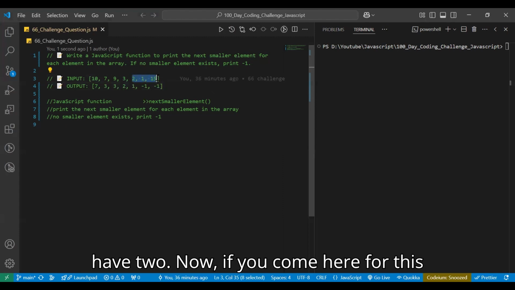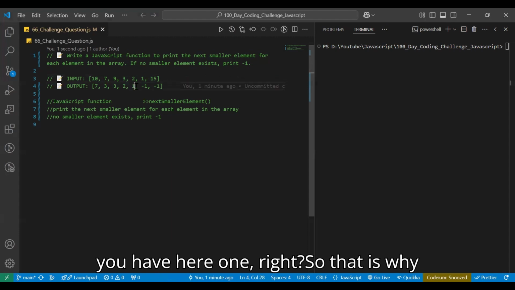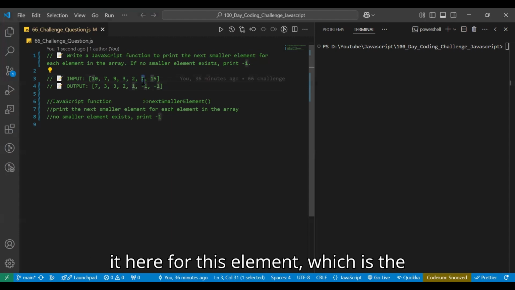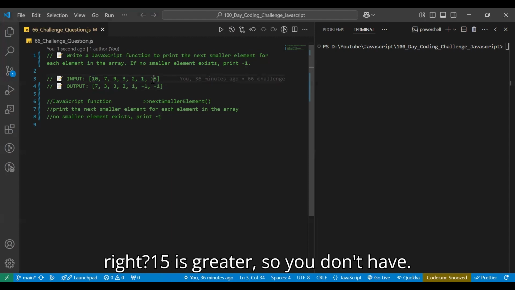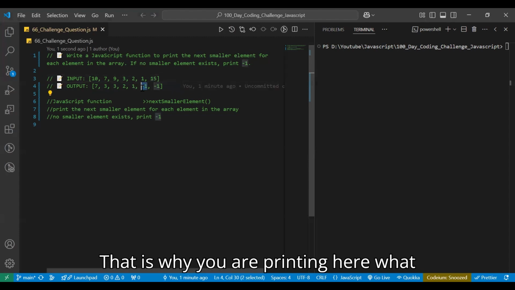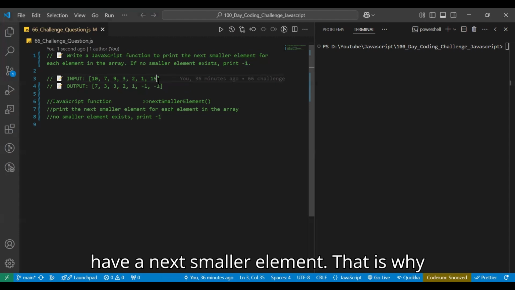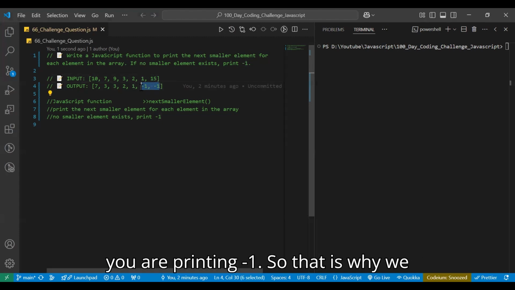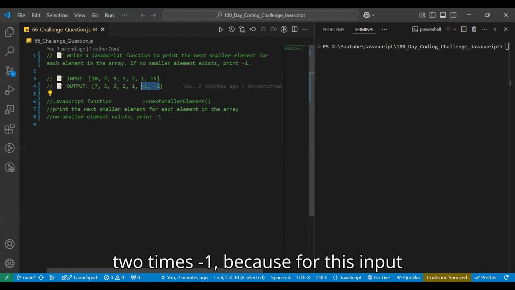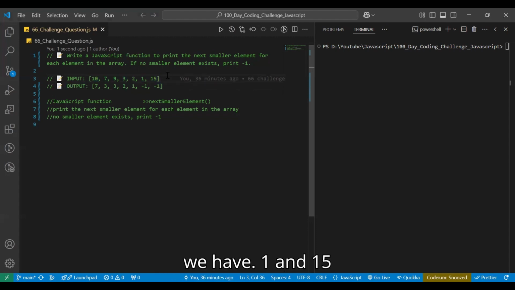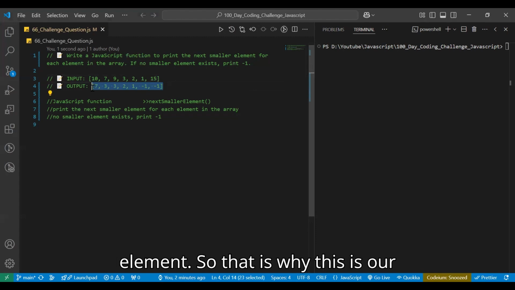Now for this 2, what do you have here? 1, right? So that is why you are getting 1. Now when you slide to this element, the next smaller element is not there, right? 15 is greater, so you don't have one. That is why you are printing -1. Similarly, for 15, you don't have a next smaller element. That is why you are printing -1. So in this question we are getting -1 two times, because in this input, for 1 and 15 we don't have a next smaller element. So that is why this is our output, correct?